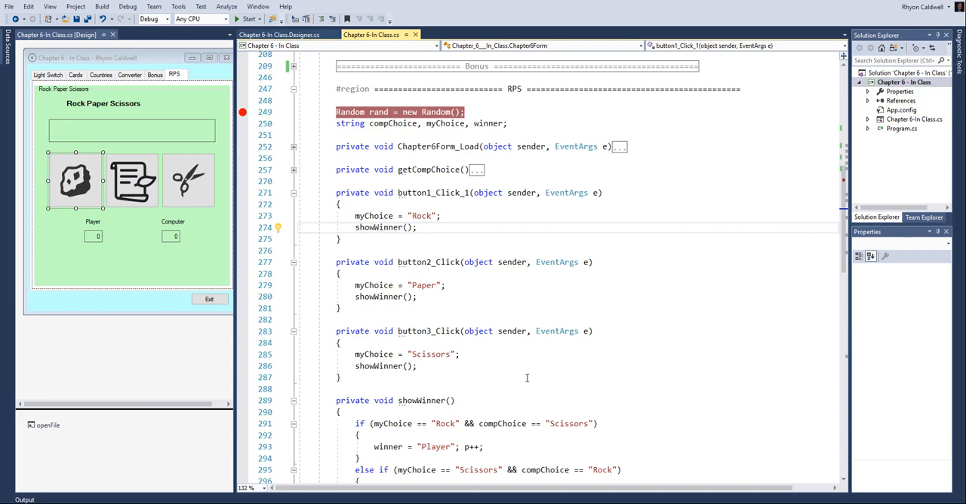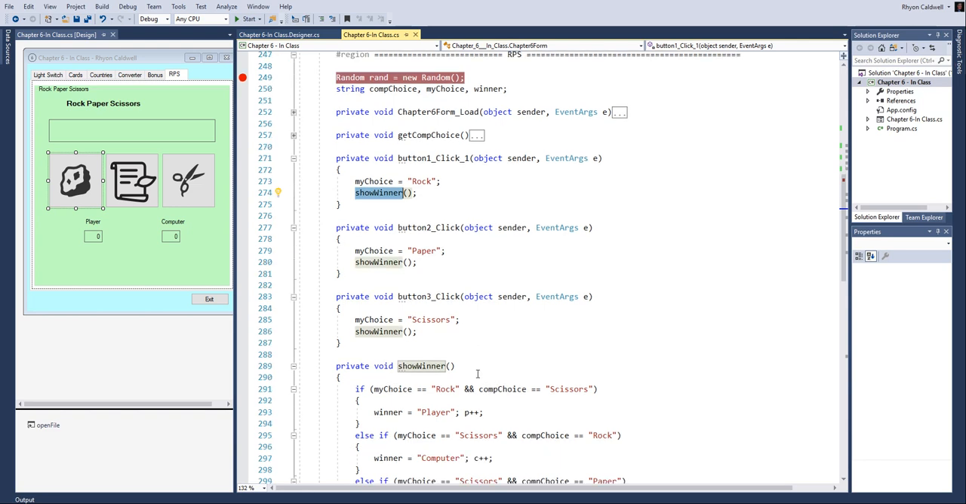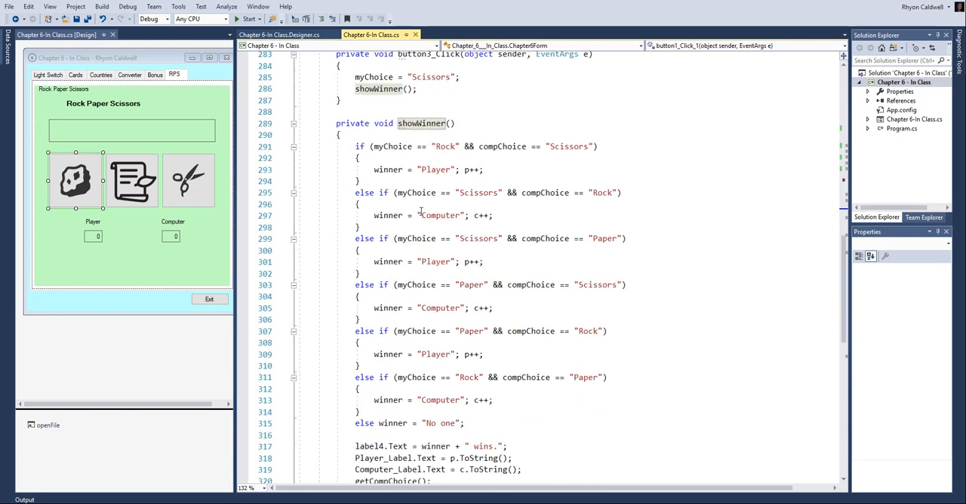Welcome back to Chapter 6, video number 14, I think it is. We're going to carry on with our rock, paper, scissors program. We left off by looking at if the player selects button number 1. If they click on button number 1, that's a rock. So I'm going to say, okay, my player's choice was a rock. And then I'm going to run a method here called "show the winner." Did they win or not? What that's going to do is open up the method down here called "show the winner."